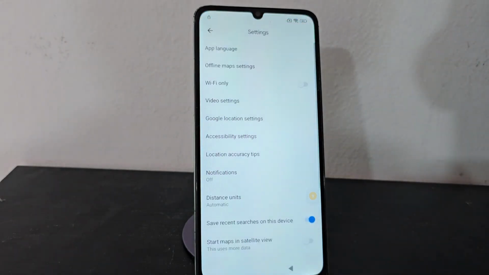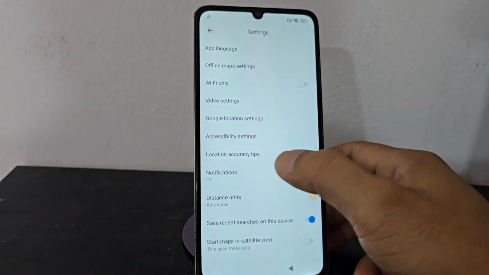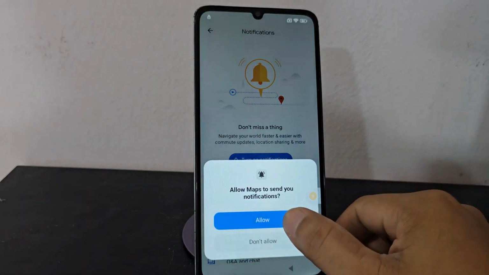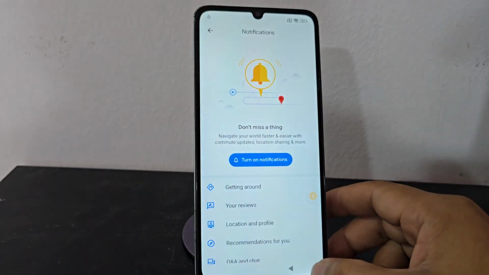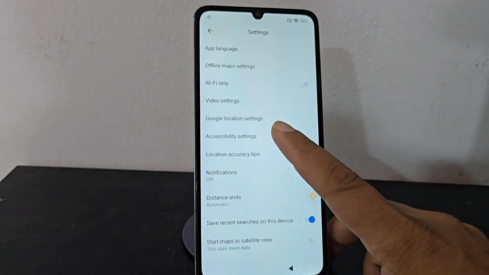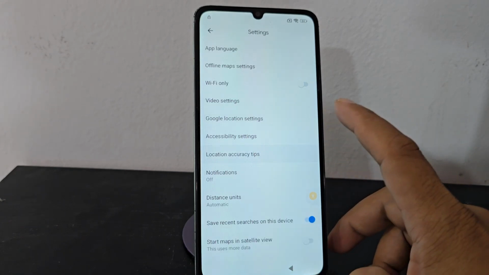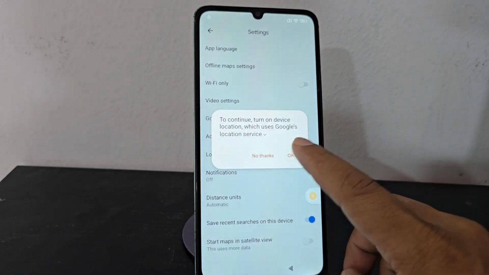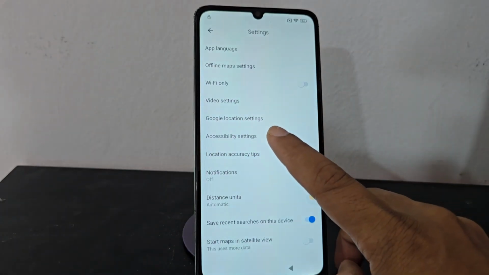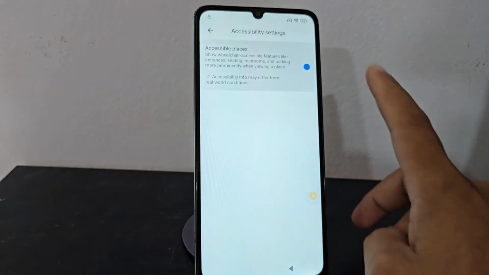Then you're going to click here on settings. Then you're going to click here on notifications. Click on notifications. Click on it again. Go back. Click here on location. You're going to click accept. Then you're going to click here on visibility settings. You're going to enable this function.